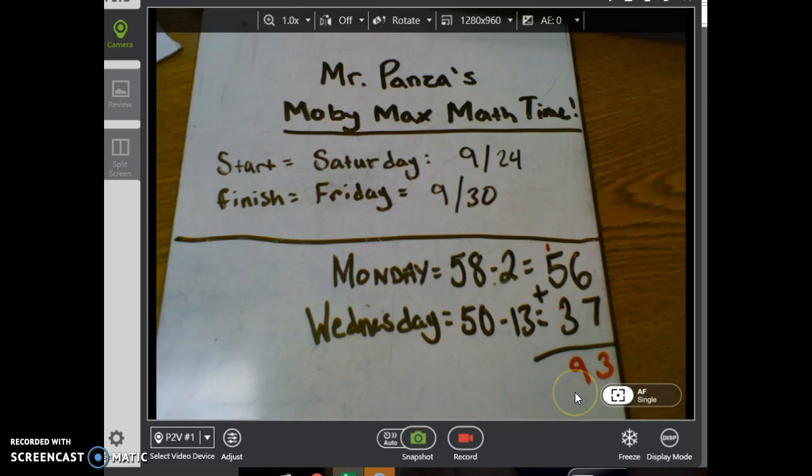So is that more than 45? Absolutely. And as long as your total math minutes are equivalent to 45 minutes or higher, then you've earned your badge for the week.